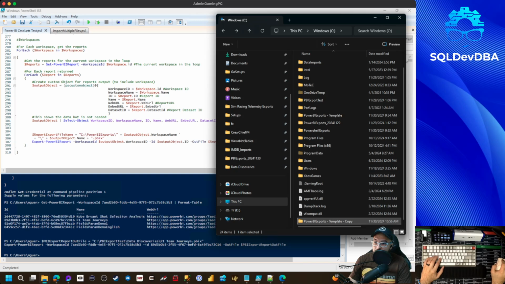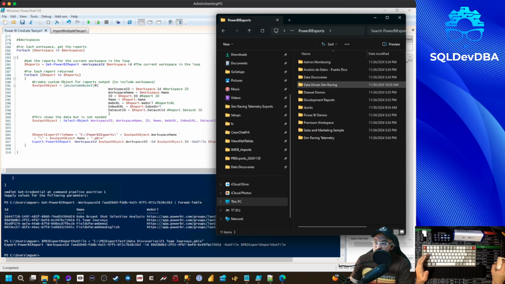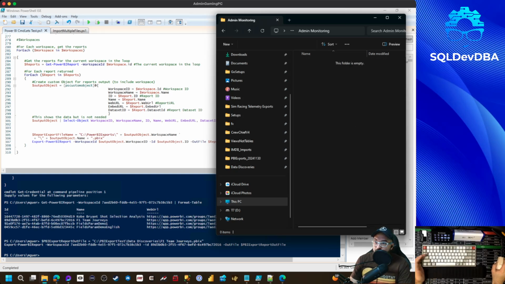I'm going to paste that. And then I'm just going to change the name of it to Power BI Exports. Hit OK here. And now I have every single one of my workspaces. I have them. They're just completely blank. They have no reports inside of them.